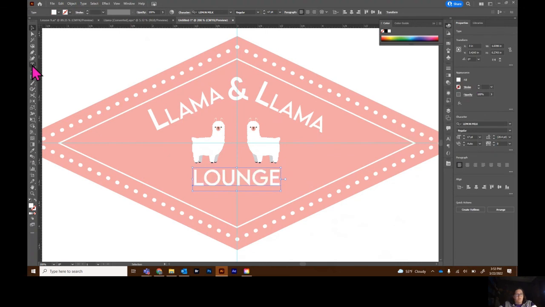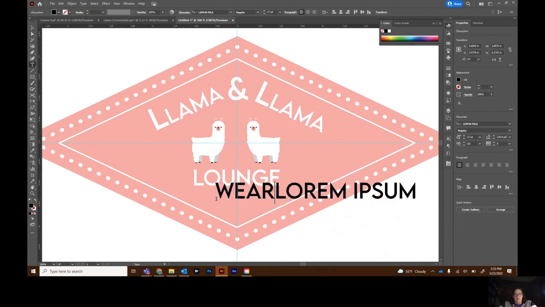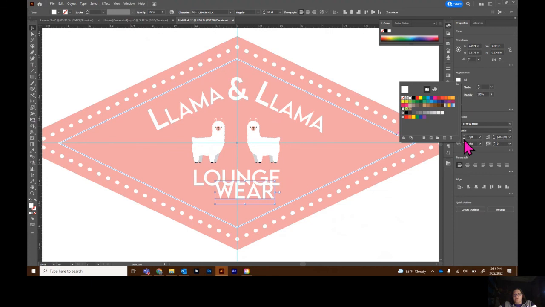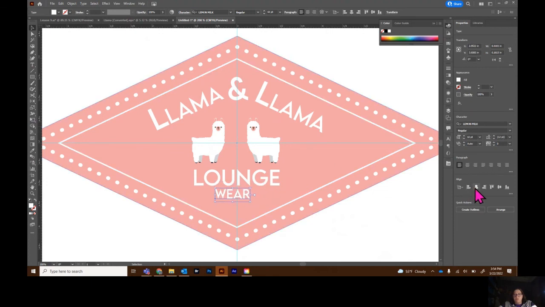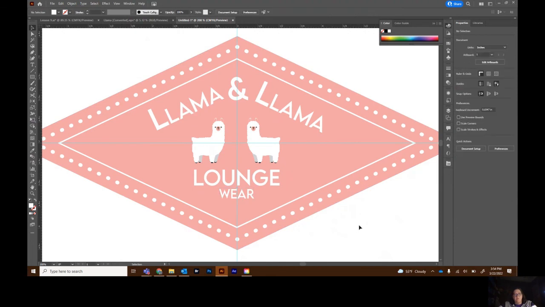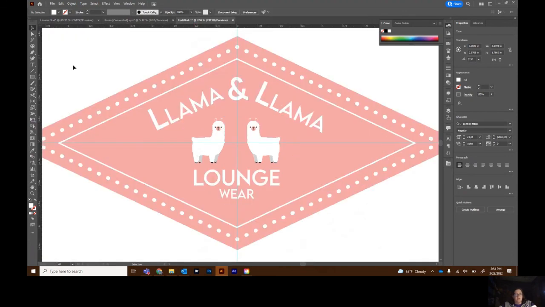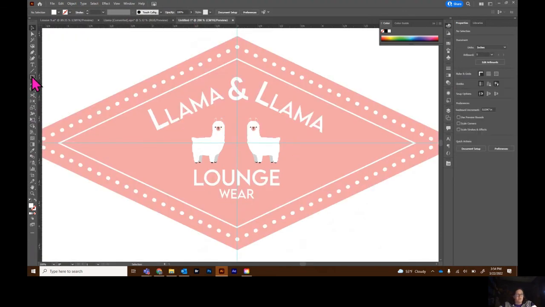And then I added the word here underneath it. And change that to white. And that's going to go a lot smaller. And then I'm going to center it right there. So there we go. Okay, so I have Llama Llama Lounge Wear. And the only thing I'm forgetting is to put the little circle over here to go with it.